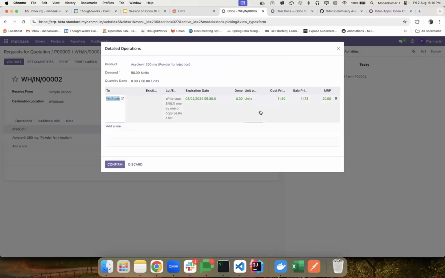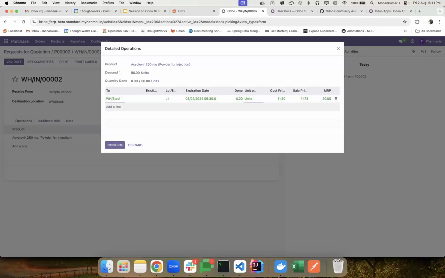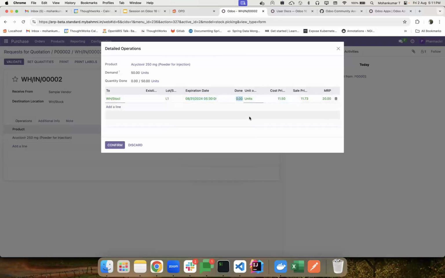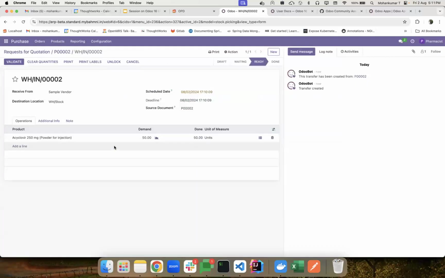Now here we can see that on the cost price, a markup value is applied. The cost price along with the tax is 11.50 and a markup of 1% is applied on this price. So we can see that it is being added to the sale price and shown. Now I can receive these products. Let me say lot 1 and I'll put an expiration date. My done quantity is going to be 50. Confirm.